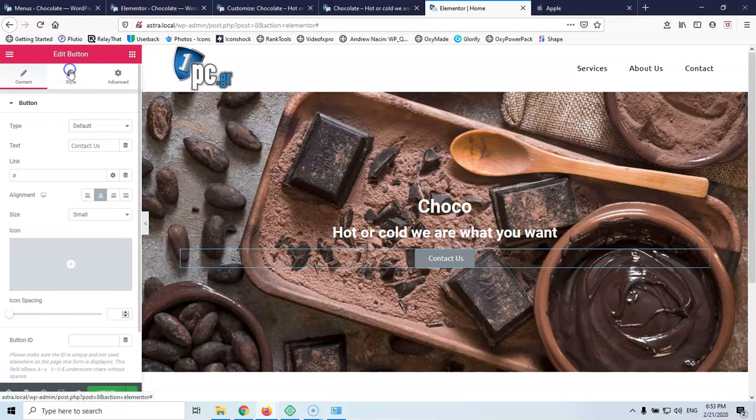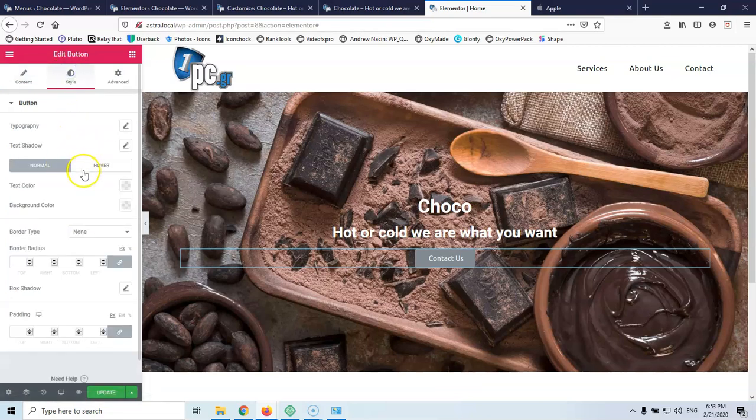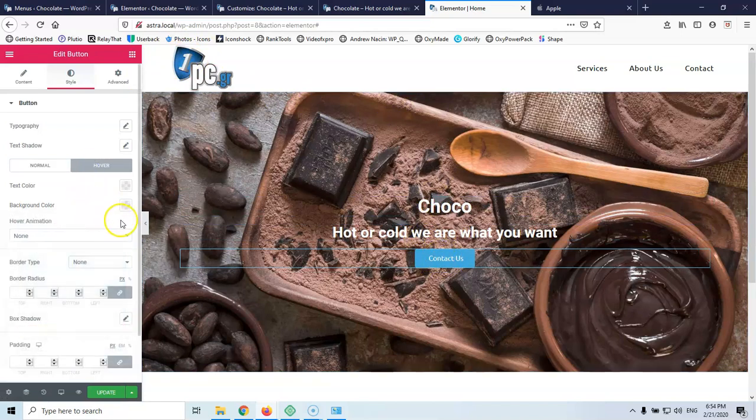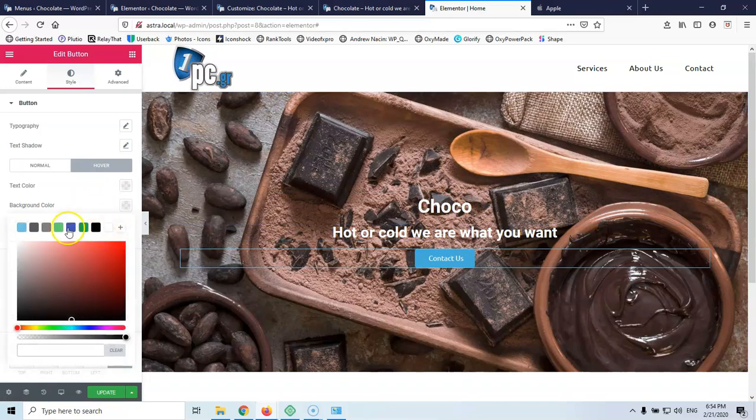And then let's go for the style. And we want some colors. The text color is okay, but the background color should be light blue, something like that. Of course, you should grab the colors from your logo and put them inside here. And when I hover, I want the background color to be a little dark blue. Okay, so it will change like this.